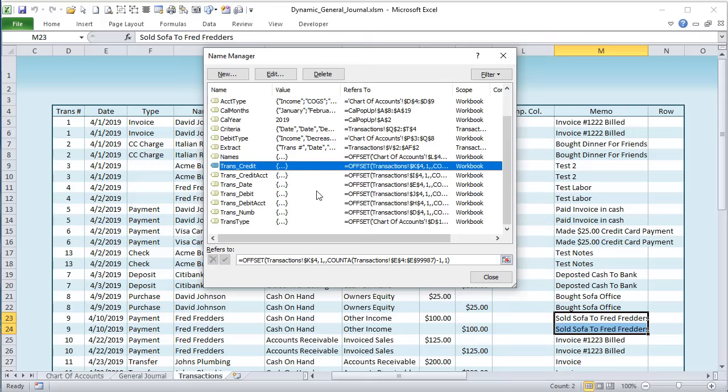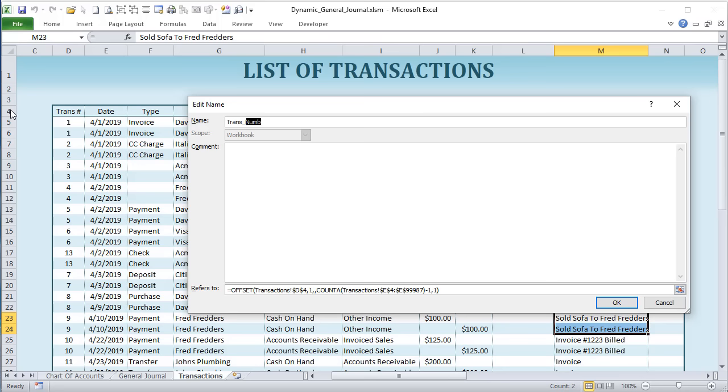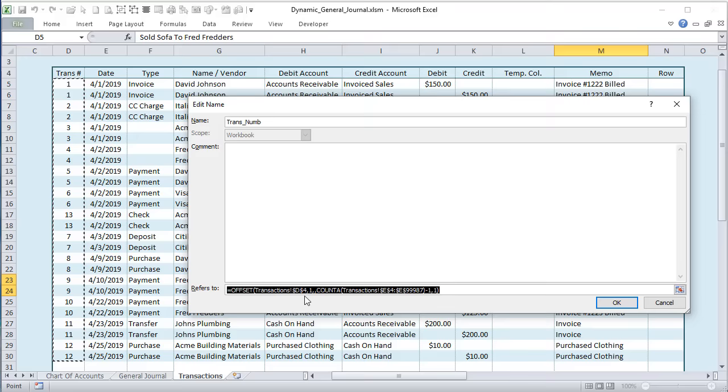Let's take a look at the transaction number. We're going to edit that and see how the transaction number is the name we've given it. They all start with trans, the underscore, and then whatever label we've chosen. And this is going to be offset D4. D4 is the header row. Why did I include D4 in the header row? That is because I do not want an error to come up when all of the data is cleared. When you get this file, you may want to clear all of your data. I'm including the header row so that this offset doesn't have an error. There's always going to be data, but I've set it one row below, so it doesn't include the header. So when we tab into this, we will see that it actually starts one row below the 4. Also, we're going to count all of the values in here.